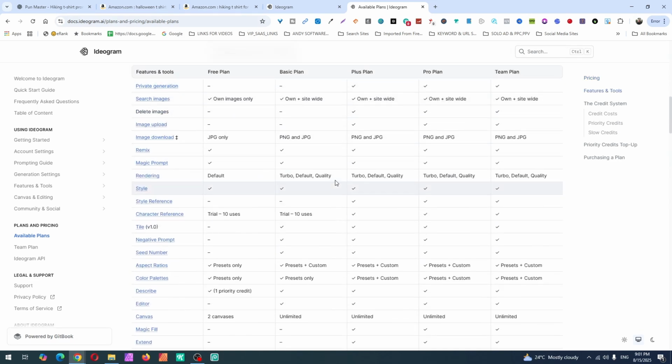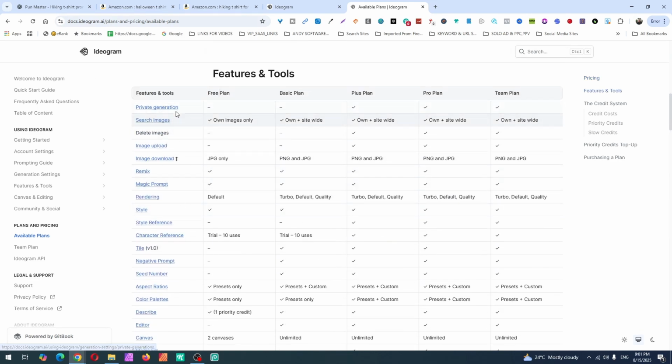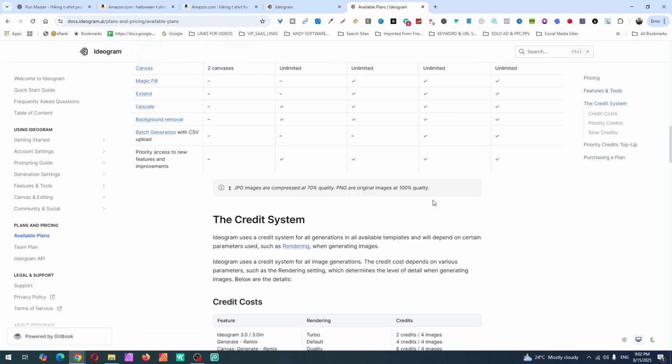These are the tools. You've got private generations, but you don't have them on the free plan, and you can see you don't have private generation on the first two plans. The same is true for delete images and image upload and so on. So let me scroll down.